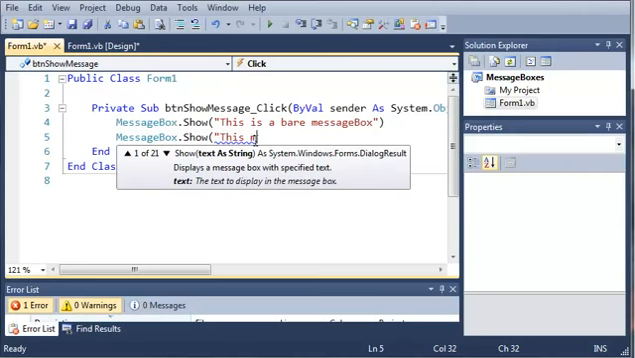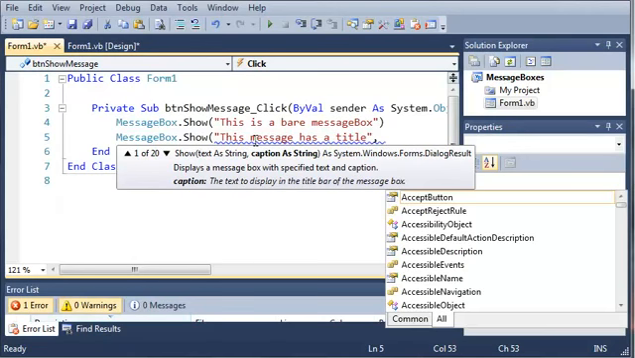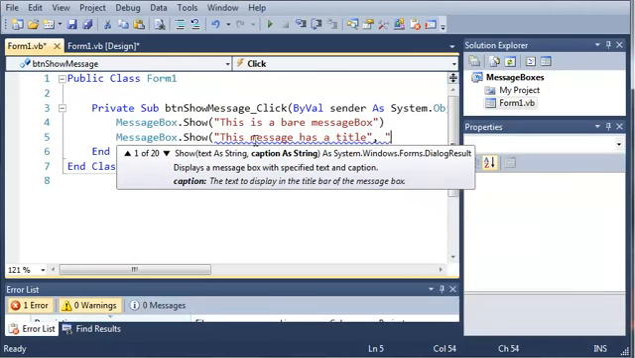So we'll make another one and we'll say this message has a title. We'll add a comma and we'll go on to our second argument, which is the caption, and we'll just set the caption to title.